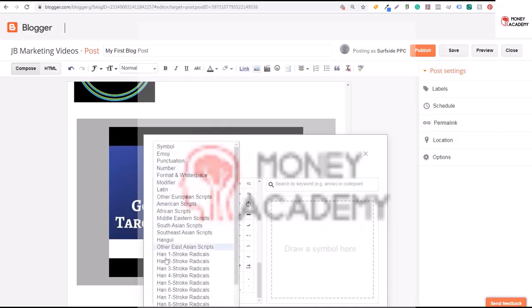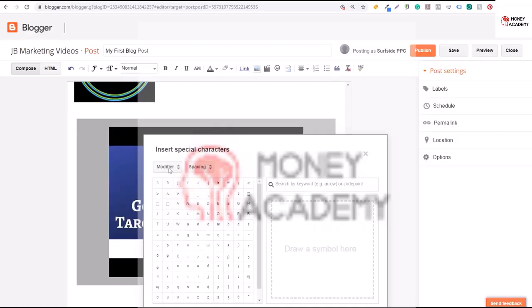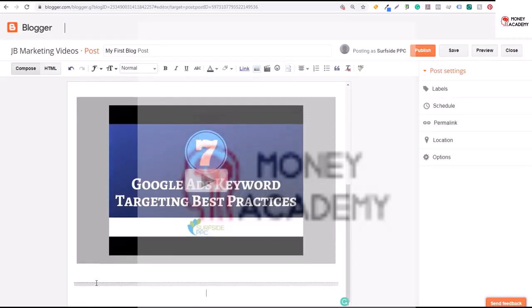You can look by different symbols and numbers and modifiers. So you can look at a lot of different options here, but ultimately, I don't really use special characters that often. If you do need to use them in your blog post, this is where you would do that. Now, the next thing here is going to be to insert a jump break. So we're going to click here to insert a jump break, and you're going to see there's going to be a break in the page. So we'll just do jump break, so we'll be able to see that as we publish this blog post.